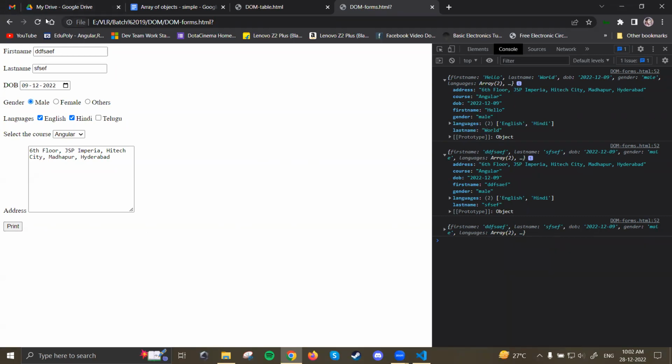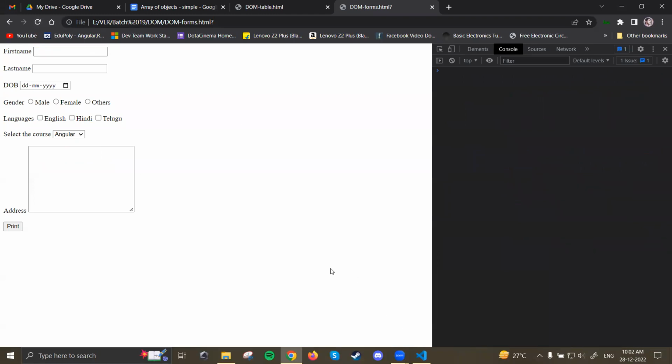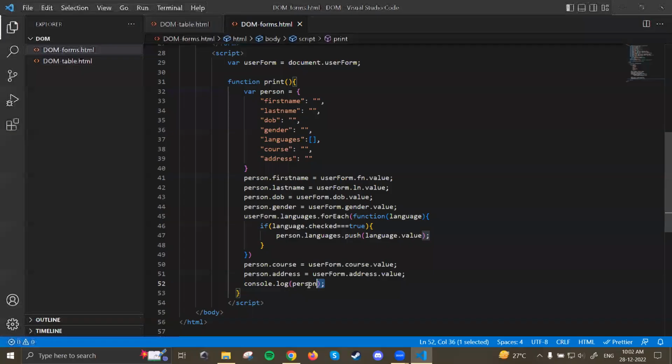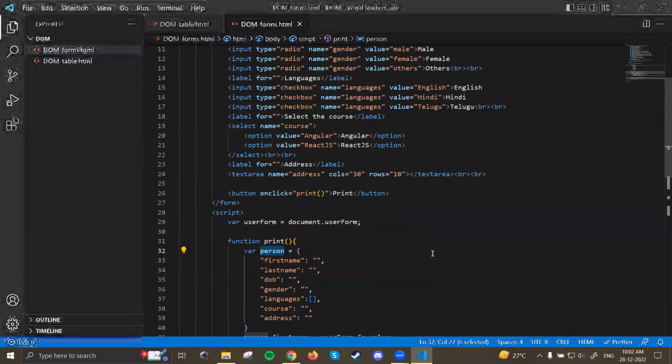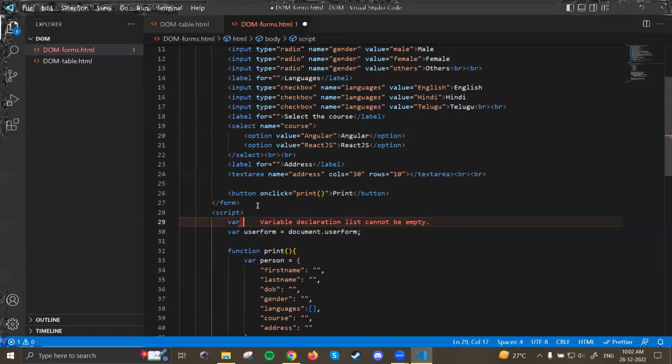Okay, so let me do that. How do I do that? So we have this object, console.log of person. So this person is one object. What we have to do is have one separate empty array, and in that array we will push the objects. So in the script, let me take one array. Before the user form, I'll have people as an empty array.